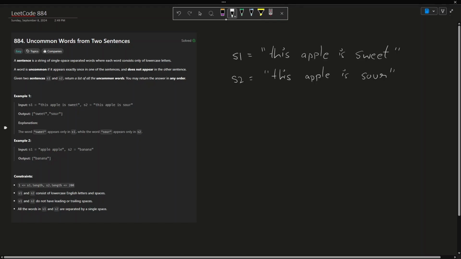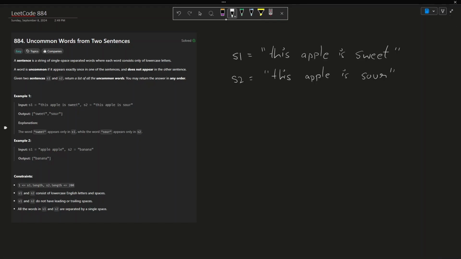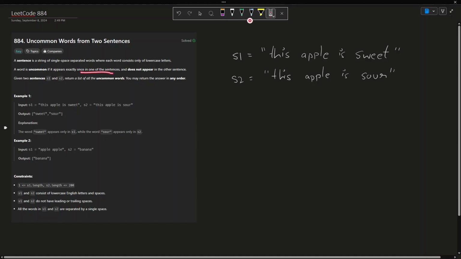So I think we can use a hash map to count the number of occurrences of each word for either of the sentences, and then maybe check one by one if each word satisfies both the conditions. That is, it should appear exactly once in that particular sentence and it should not be present in the other sentence. Let's see how we can do it.